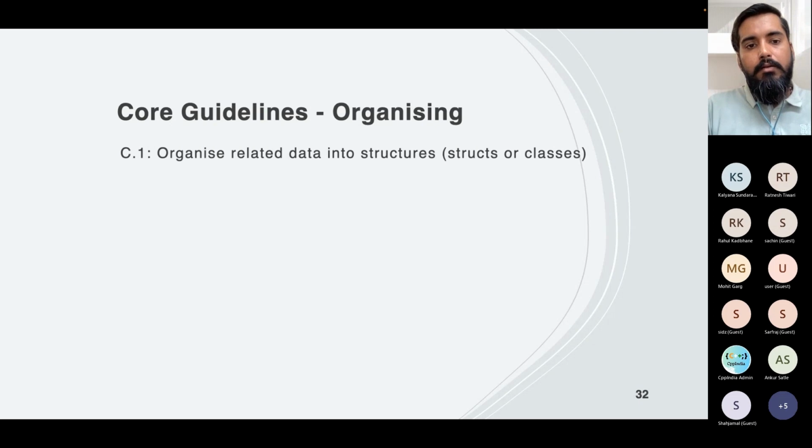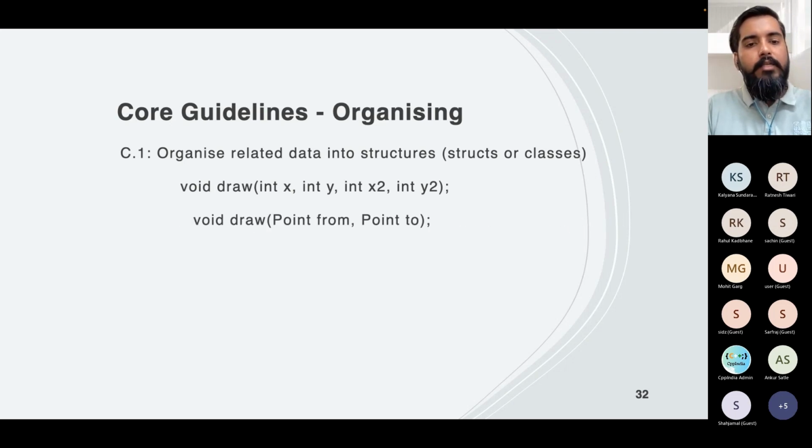So the first core guideline is organize related data into a structure, either a struct or class. What it says is, if your data is related, don't just create X and Y. Let's say you want to draw one line from one coordinate to another coordinate. So try to make them a structure or class as a point, and then use that. It's more readable and more maintainable, right? So organize related means you club those related things.